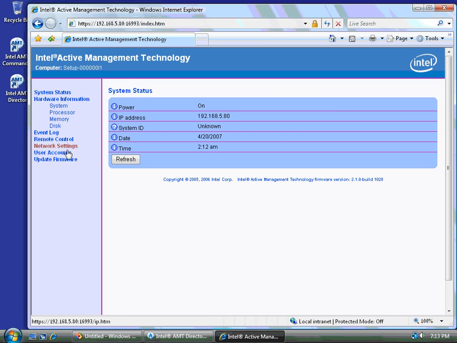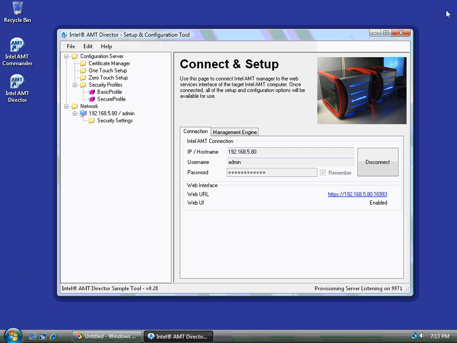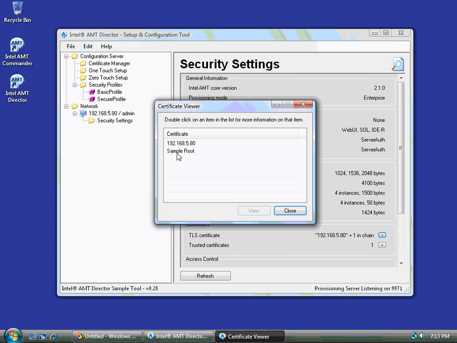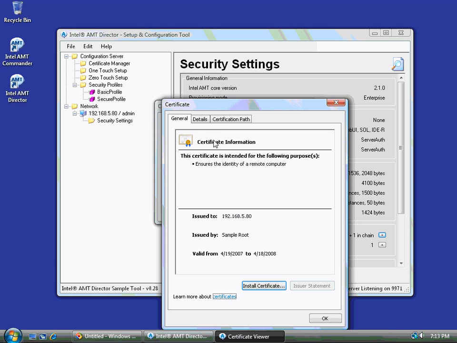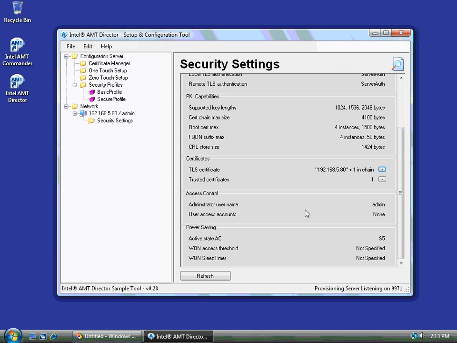And now I have a lot of security here when accessing this web page. I can go ahead and close the web page, take a look at the security settings. You'll notice a trusted certificate, the TLS certificate. I can take a look here at the certificate chain, double click, say view. This is the certificate I just saw in Internet Explorer, but you can see it in Director, and so on and so forth.